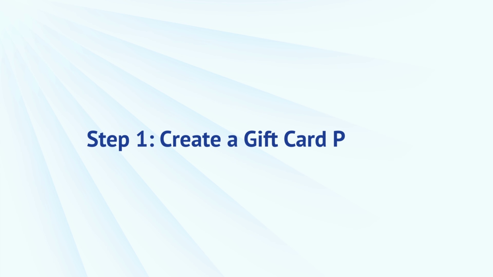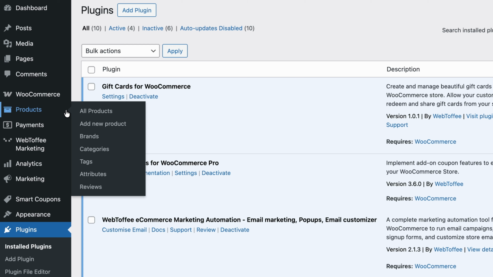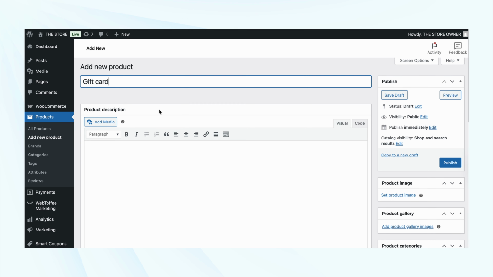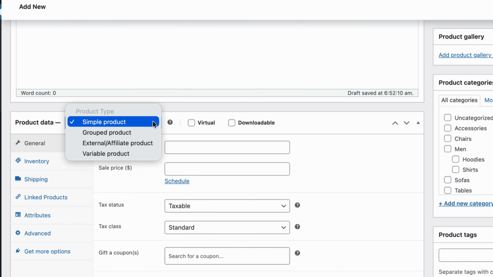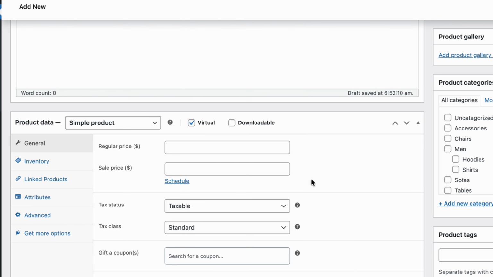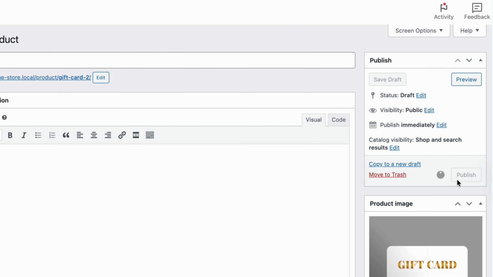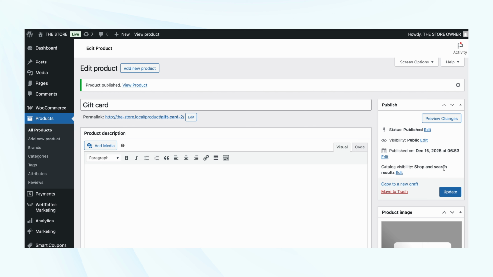To begin, we'll create a regular product that customers will purchase as a gift card. Go to Products, Add New, give it a name such as Gift Card. Scroll to the Product Data section and set it as a simple virtual product. Leave the price fields completely blank. Upload a product image representing your gift card. Then click Publish. This product will be linked to your store credit system in the next steps.